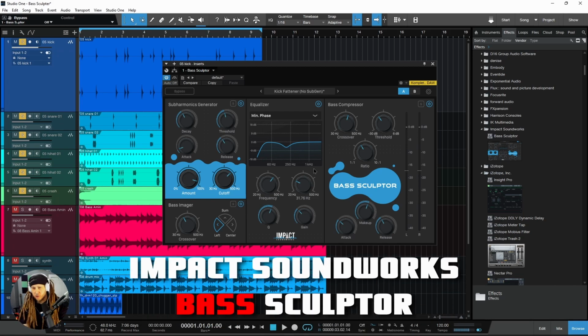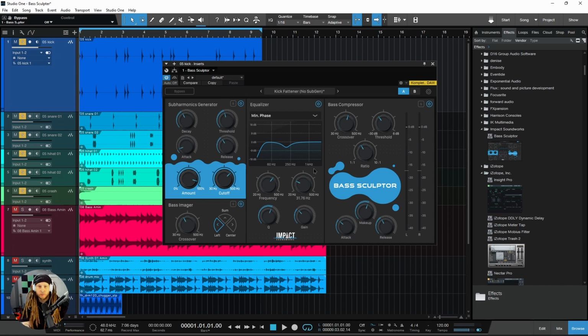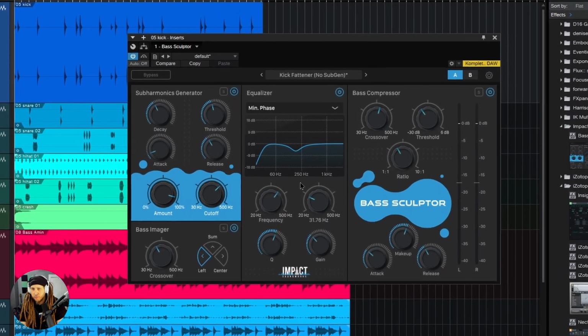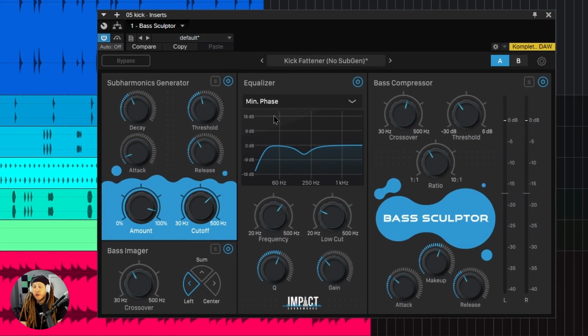This is Bass Sculptor from Impact Soundworks, and what it lets you do is, of course, sculpt the bass, or more accurately, sculpt the low end for any source. You can increase the low end or even tighten up the low end for, again, any source that you want. All of your tools are right here in one plugin. You have a subharmonic generator, a bass EQ, a bass compressor, and a bass imager.